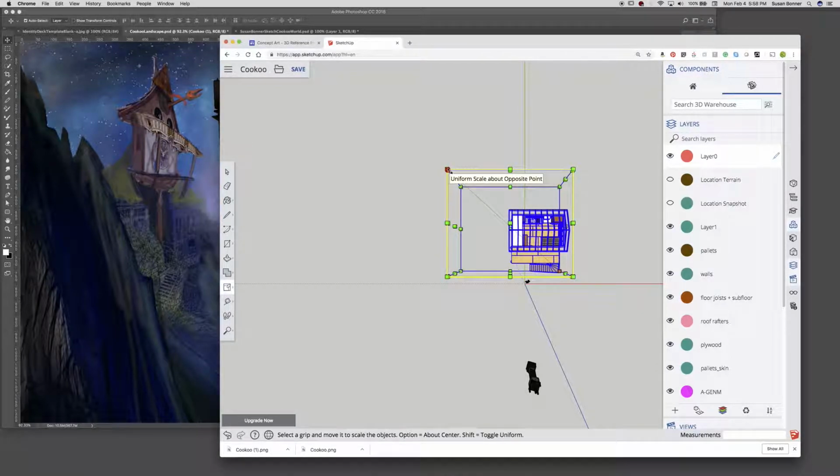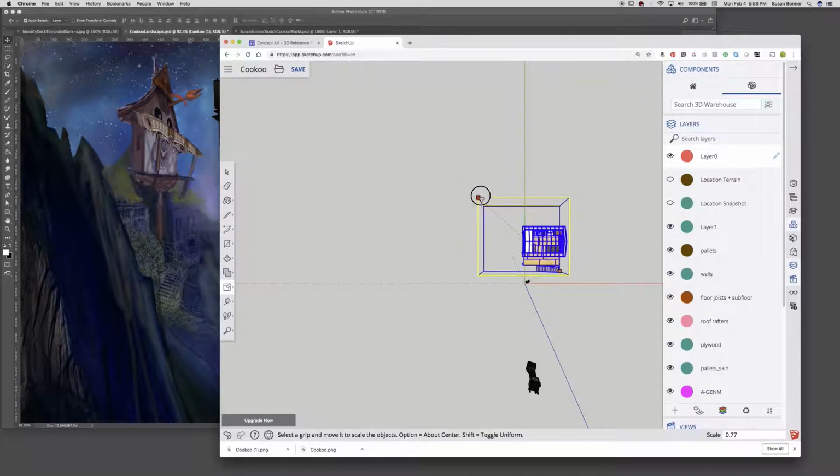Once you click on it, these nodes appear. If I go to a corner, I can uniform scale from offset point. So I'm going to pull this down. I don't have to hold shift. It's going to do it with me in a uniform way. So I'm bringing this to be similar to the clock, which is going to be another house. So I've scaled it to be a similar scale. Now I can click off.